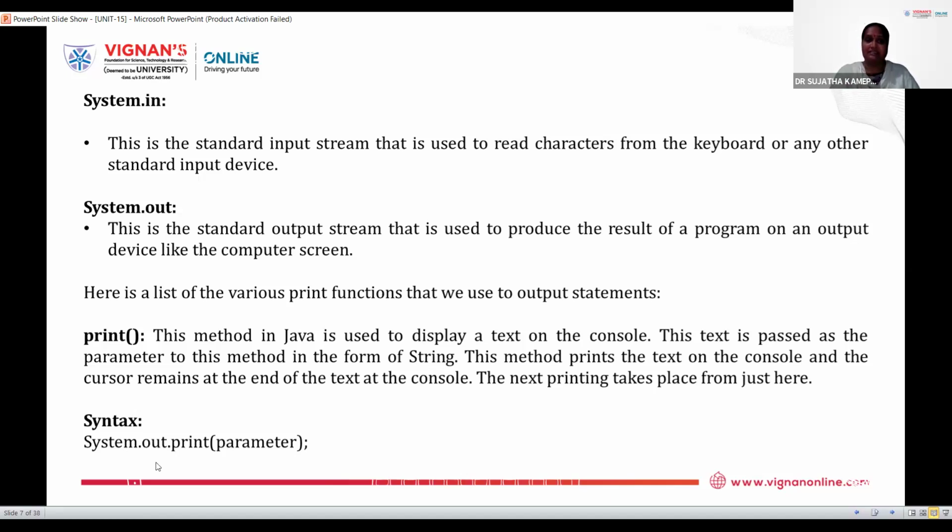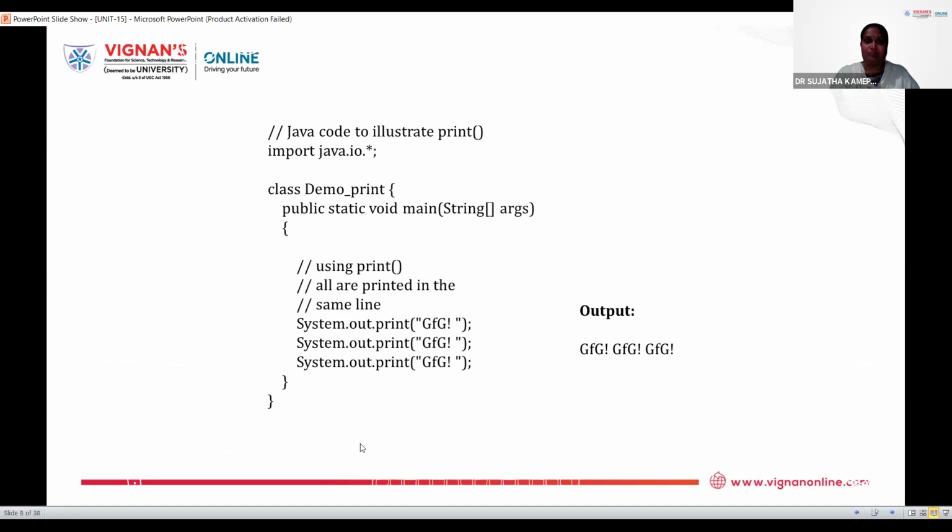Now here, this is the syntax for using this print statement. System.out.print takes a parameter in the form of a string. Now here you can see the example program which shows how we can use the System.out.print function. Here I have written a class and the main method, and here I want to use the print method.